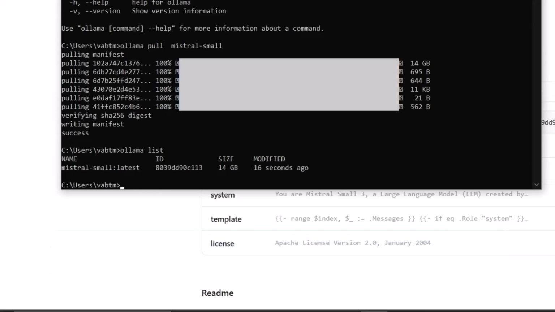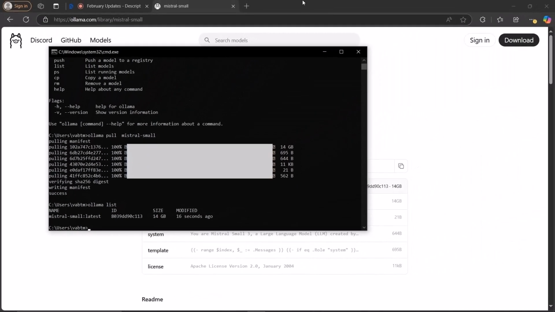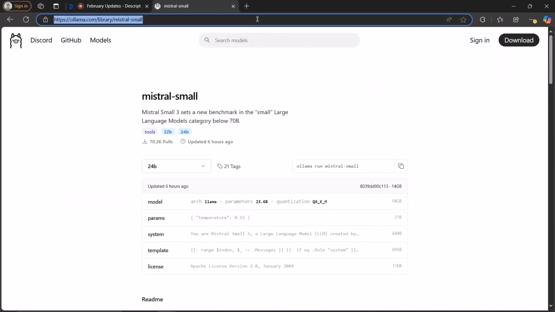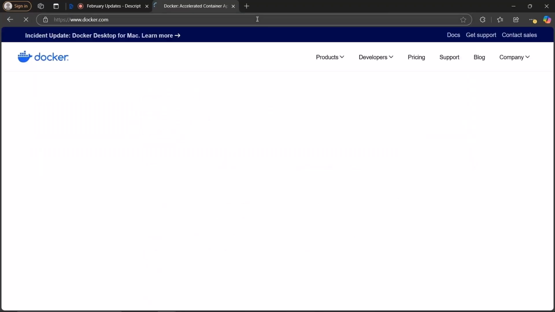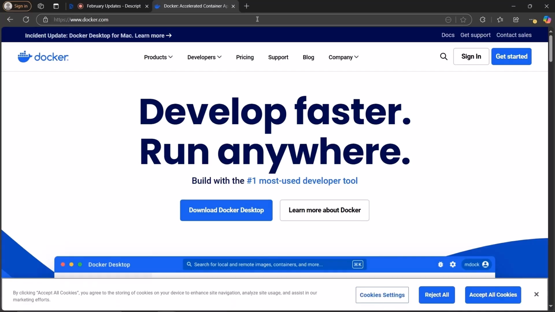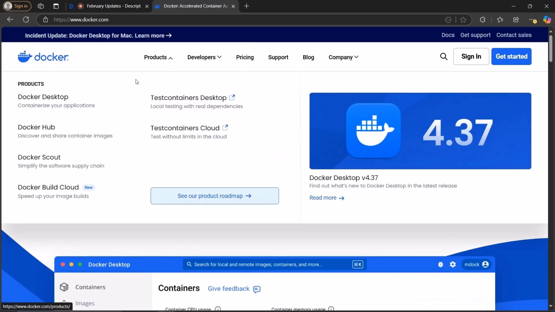Now that we have Ollama and a model, it's time to install Docker Desktop. This will make it possible to use Open WebUI so we can connect to it from the Hero apps that support local translation. Head over to docker.com and then hover over Products and click Docker Desktop.